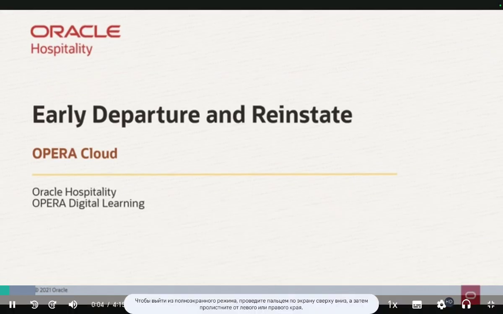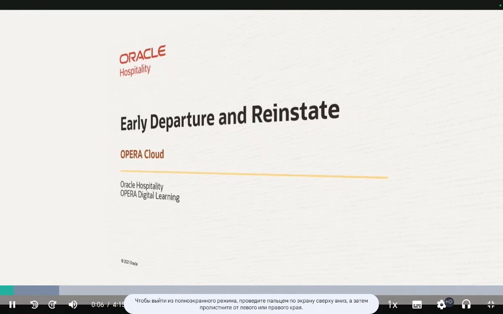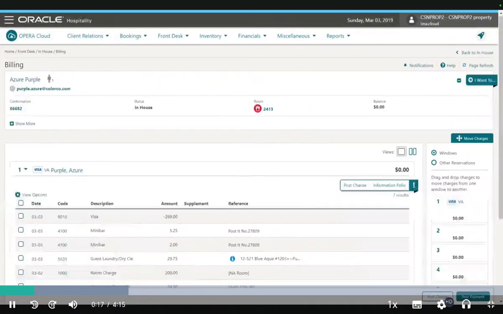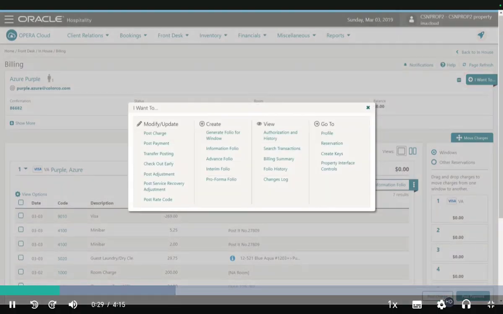Early departure and reinstate. This lesson will cover the process of settling a reservation as an early departure and the process of reinstating a checked-out reservation. This lesson begins on the billing window. Here, you can use the I Want To button to access additional actions that can be taken regarding billing for a reservation. Click the I Want To button to open the dialog box, then click the Checkout Early link.